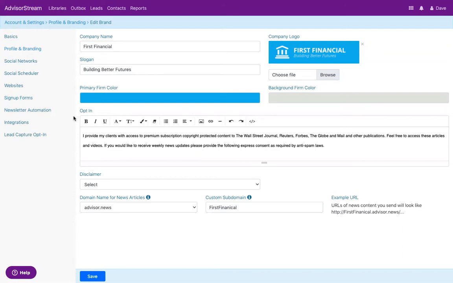Below, you can see your opt-in form message. This will be the verbiage that appears on your lead capture form. Our standard message is built in, but you may be able to personalize this section depending on your compliance workflow.